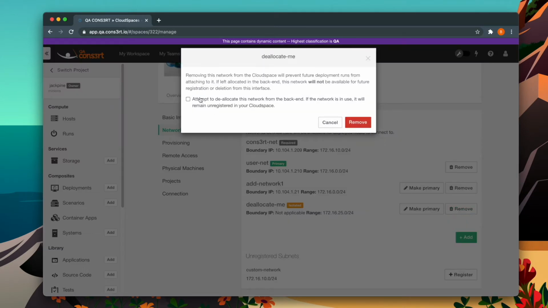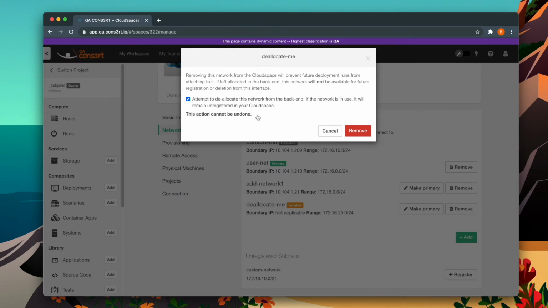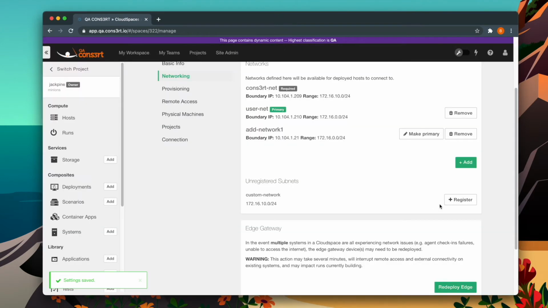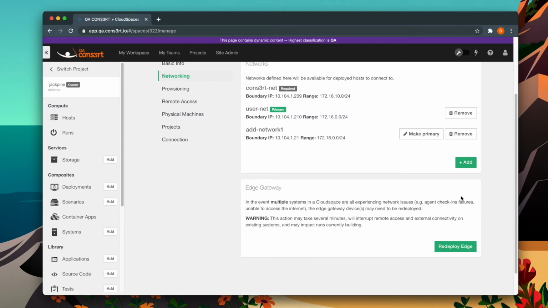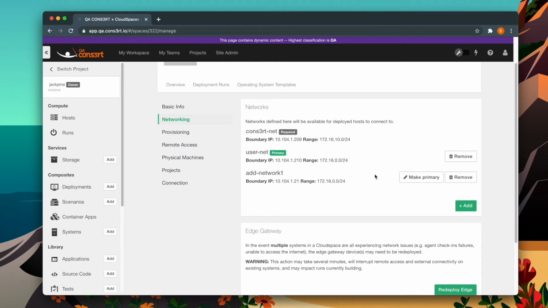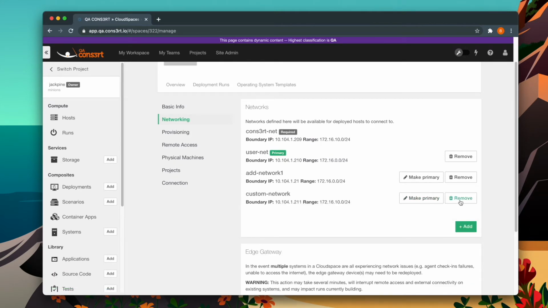If you remove the network and check the Deallocate box, it will completely remove the network. If you remove the network without selecting the Deallocate option, the result is an unregistered subnet. In this case, the network will no longer be visible in the cloud space, but it can be re-registered at a later date by clicking the Register button down here. If you then re-register a subnet, you will not be able to deallocate it without submitting a ticket.